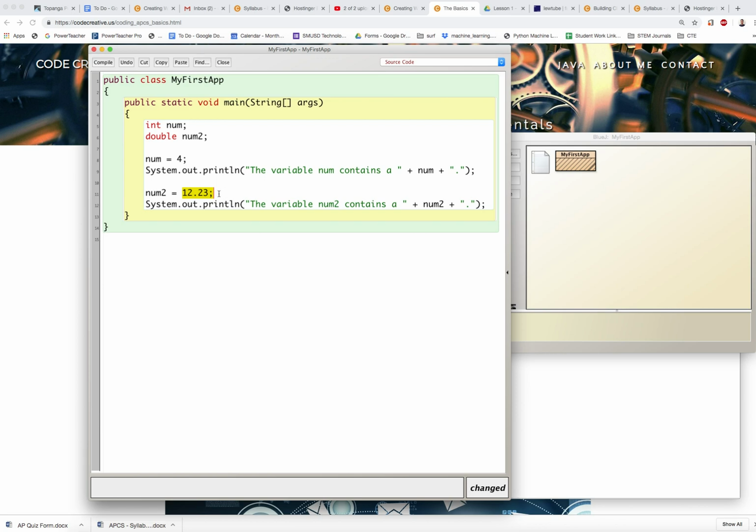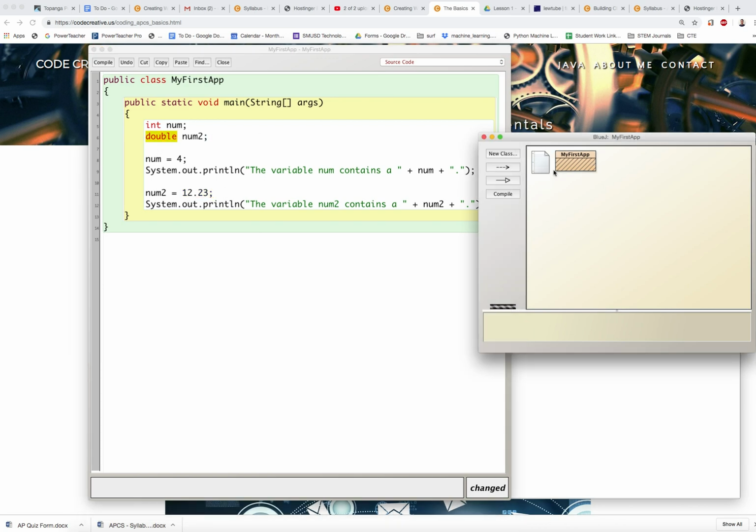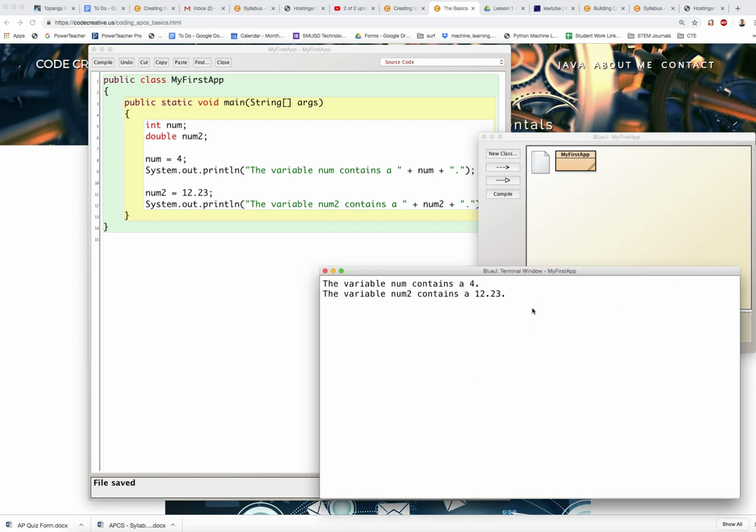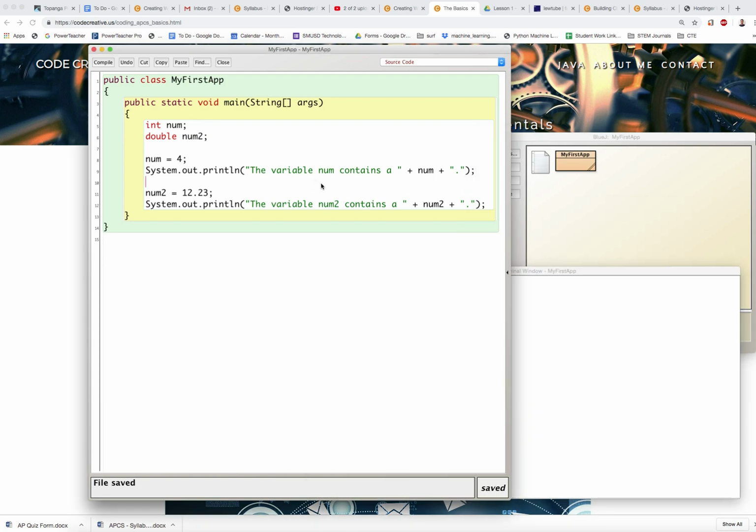So here we have a fractional number. We're going to set it as a double, and I'll compile it. Good to go. There's no syntax errors. I'll right click and I'll do void main. I'll say OK, and we got both of them printed out. Okay. So we can also do math the same way.